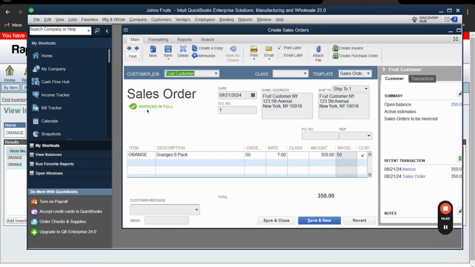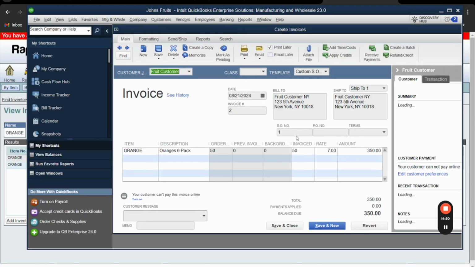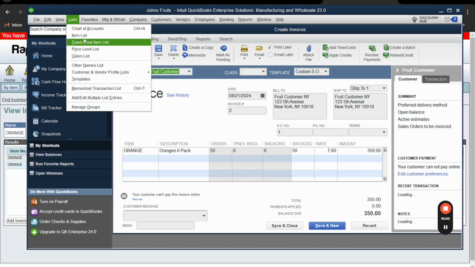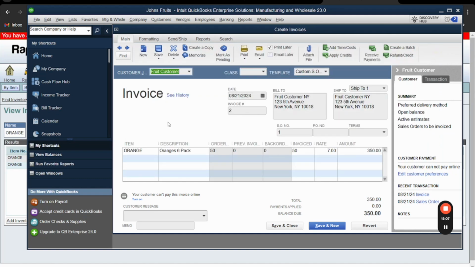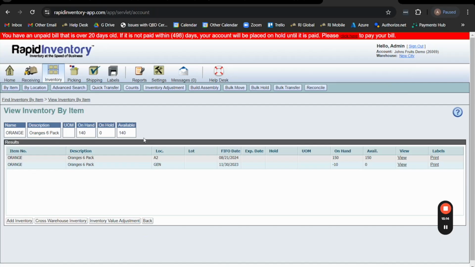we're in QuickBooks, you could see here now it's invoiced in full and it's complete. And if I can find, right here, the recent transaction, you can see the invoice to the fruit customer. Invoiced is $350. The inventory as well inside of QuickBooks now shows 140. You could see it went down by 50. So everything is synced, connected between QuickBooks and Rapid Inventory. And this is how you move between things that happen in the warehouse and updating QuickBooks.